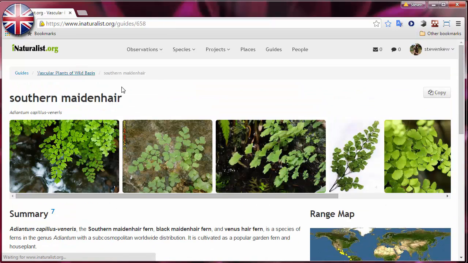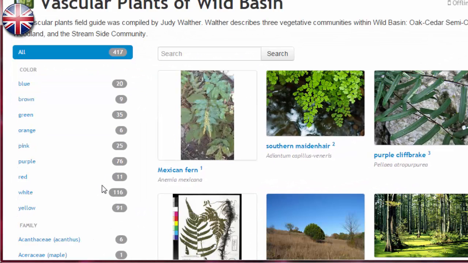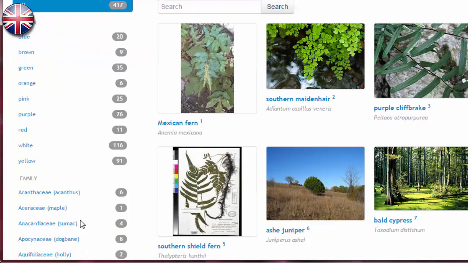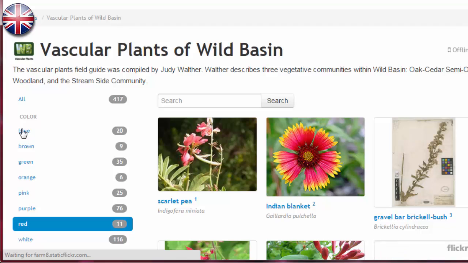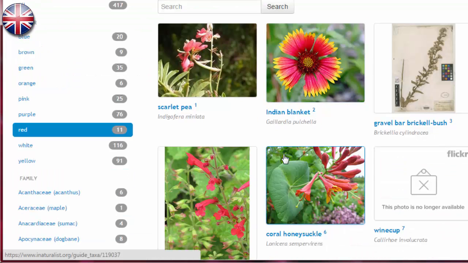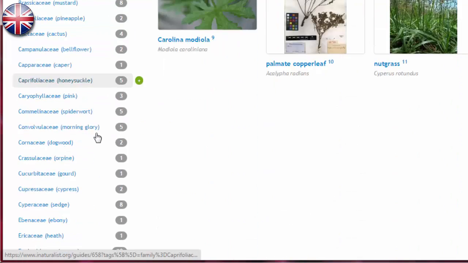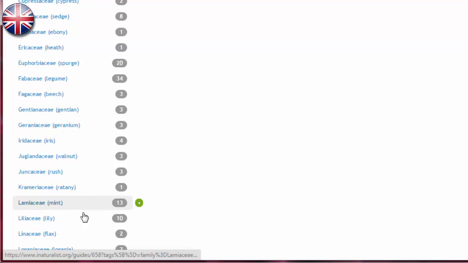So if we go back to the home page, if you look on the left hand side, you can see some categories there, and in this case they have been coded up by colour. I'm just going to click on red and you can see all of the species which have been tagged up as red.